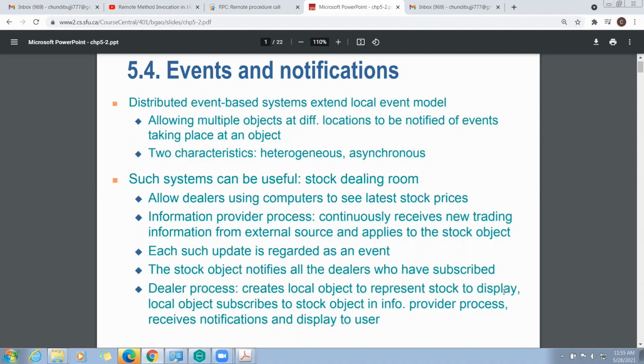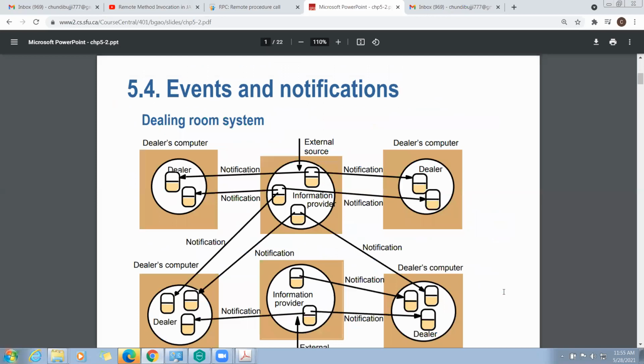For every event, the dealers will get the notification. Okay, I will give you one task. This is the process, and this is events and notifications. I hope you understand what an event is. If any update happens in the stock, that is called an event. What is a notification? After updating, the notification is sent to the concerned persons. That is called a notification.